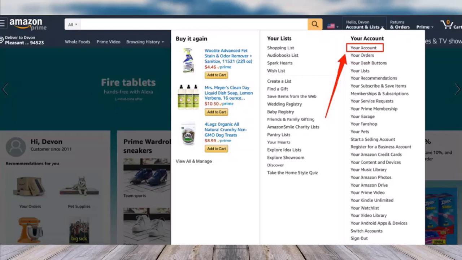How to delete card details on your Amazon. Hey everyone, welcome back to another tutorial video. In today's video, I'll show you how you can delete a credit card from your Amazon account.